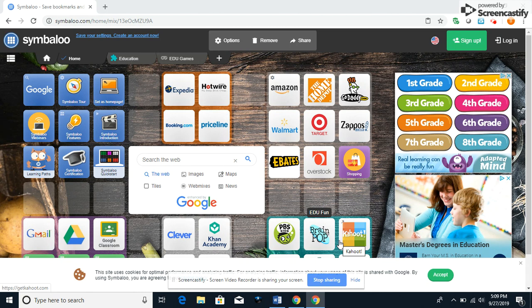Symbaloo is basically a website that allows you to create what is called web mixes that you can use as home pages for when you open up your internet access, that you can share with students so that they'll be one click away from resources they may need in your class as well as in other classes.